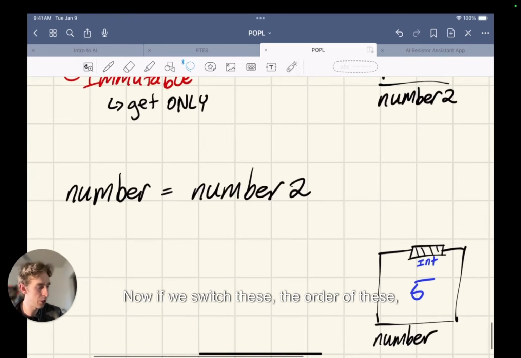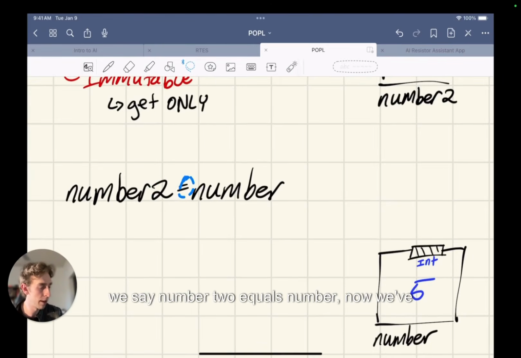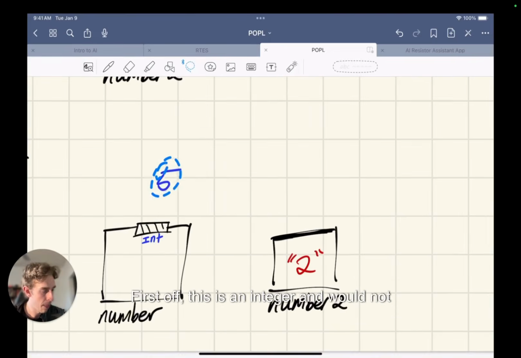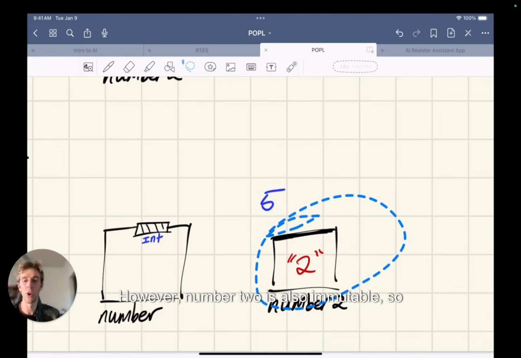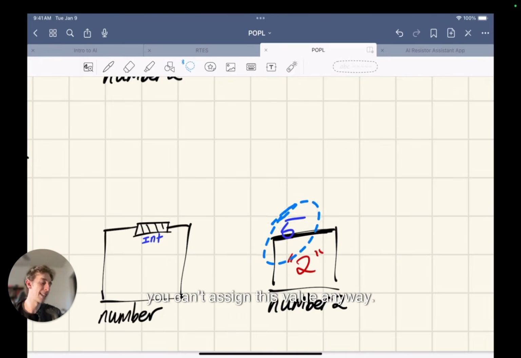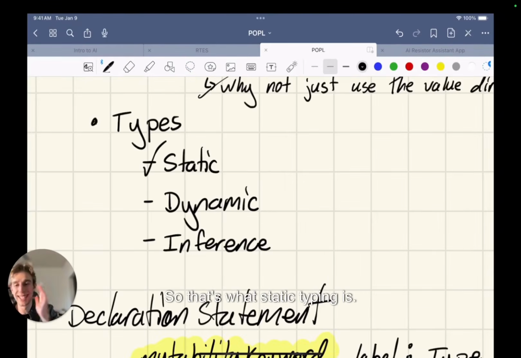Now if we switch the order of these, and we say number 2 equals number, now we've got 2 problems. First off, this is an integer and would not pass number 2's filter. However, number 2 is also immutable, so you can't assign this value anyway. So that's what static typing is.